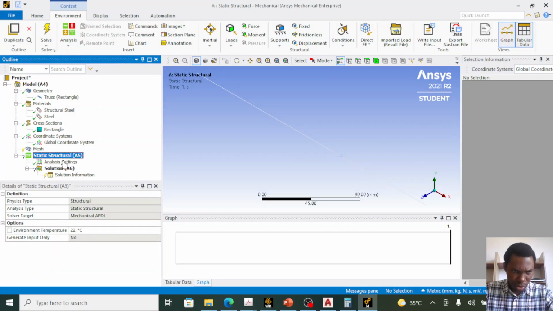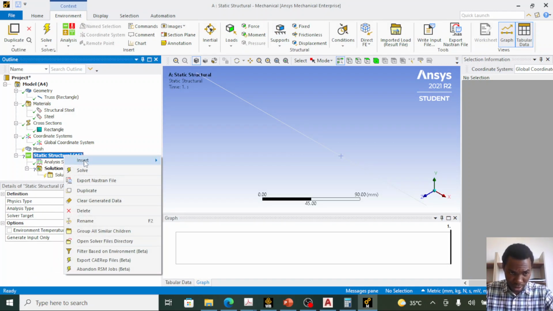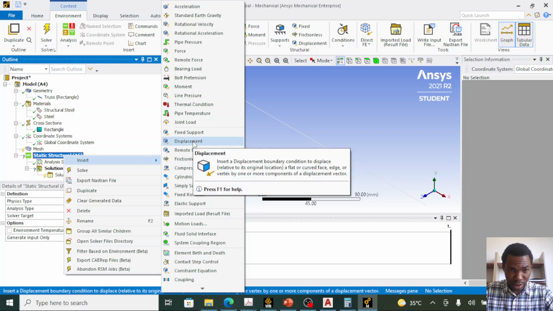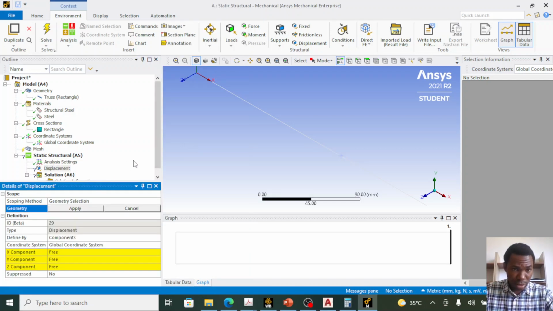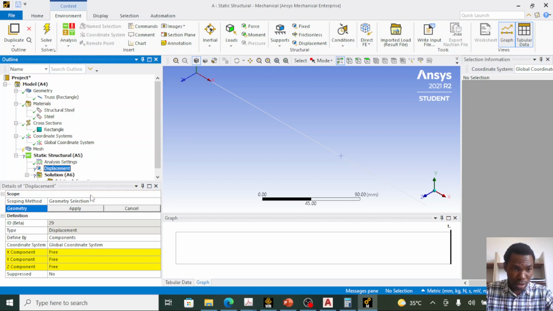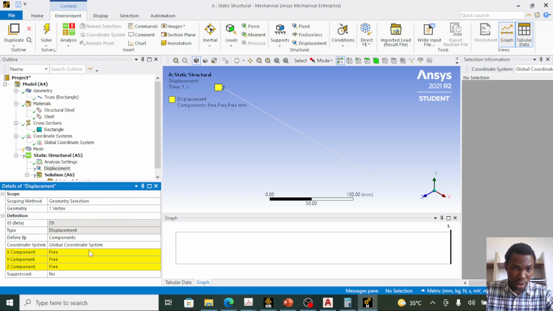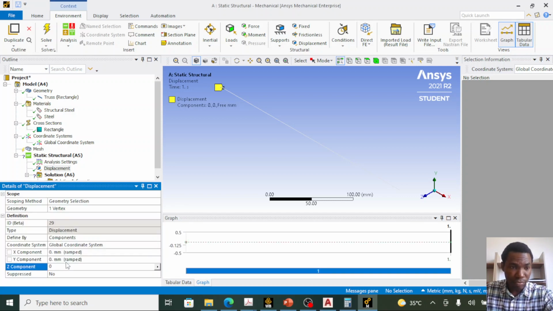Let's go to the static structure, where we define our boundary condition. Now let's create displacement support. Click on the static structure, insert displacement support. So a displacement support has been created. We apply displacement support to the node. So I select node 1, and I will apply the displacement support to that node. And I will define the displacement quantity in the x, y, and z components as 0, 0, 0.